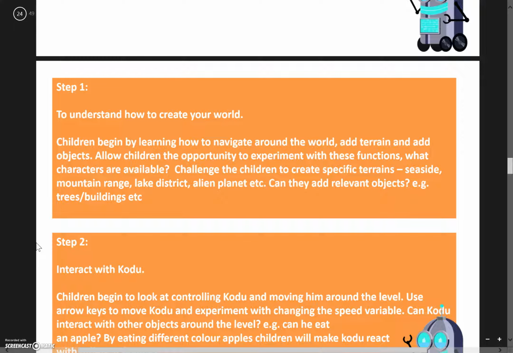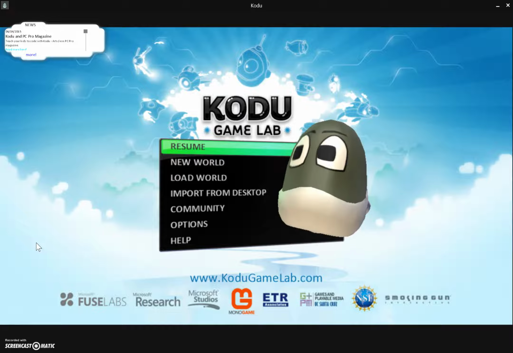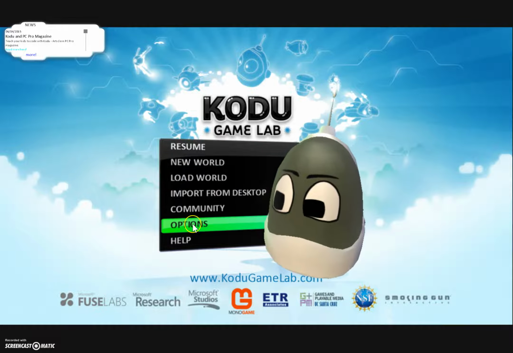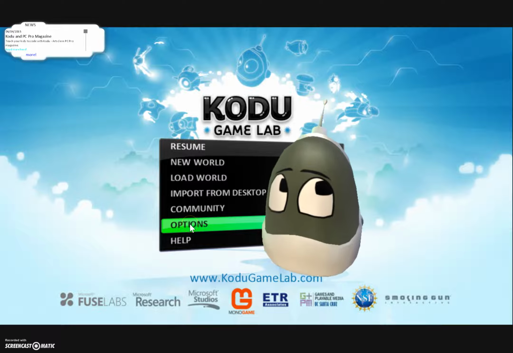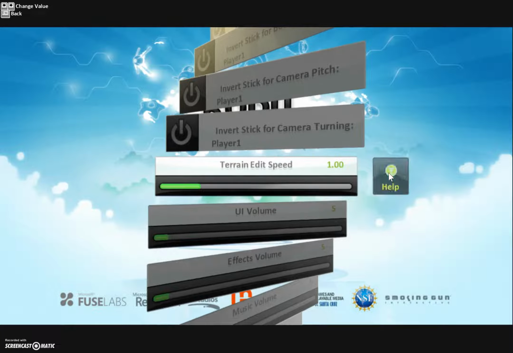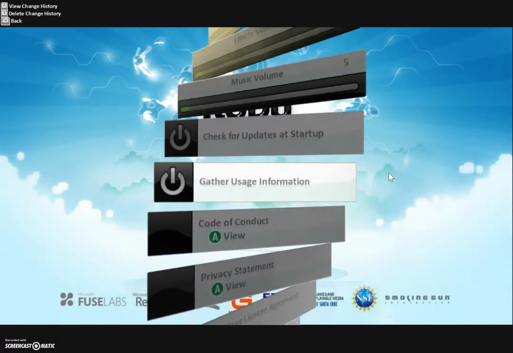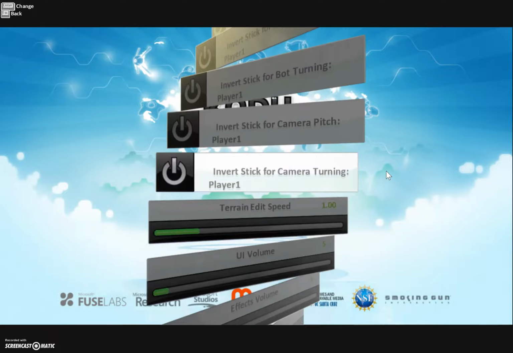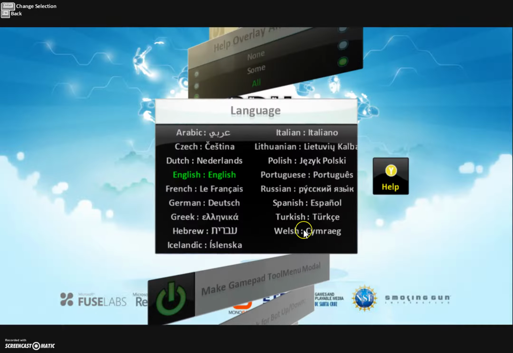throughout these steps. And first of all, we're going to start to just have a look at the basic functionality of Kodu. And we've got our main menu here, and if we take a look at the options for the game, we can just see that we can start adjusting some of the volumes, the options as well for children to plug in their own Xbox controllers using the USB port to control Kodu, using that as well as the mouse and keyboard.